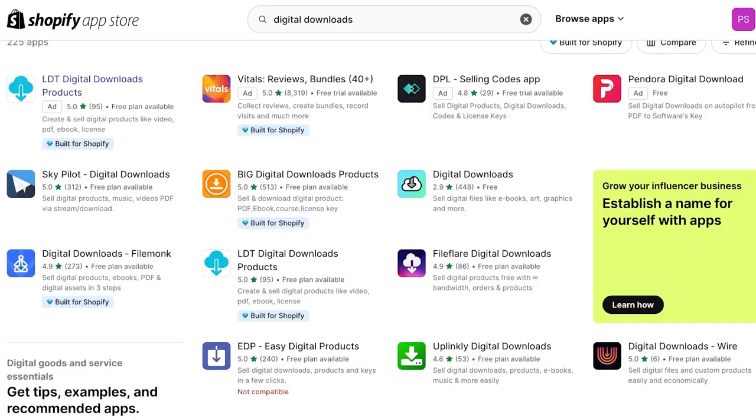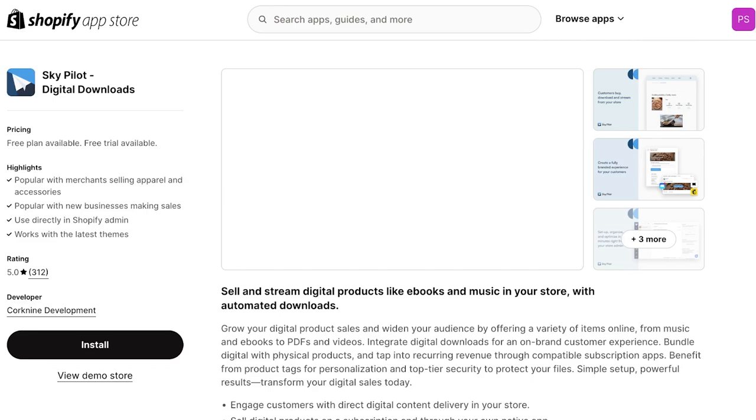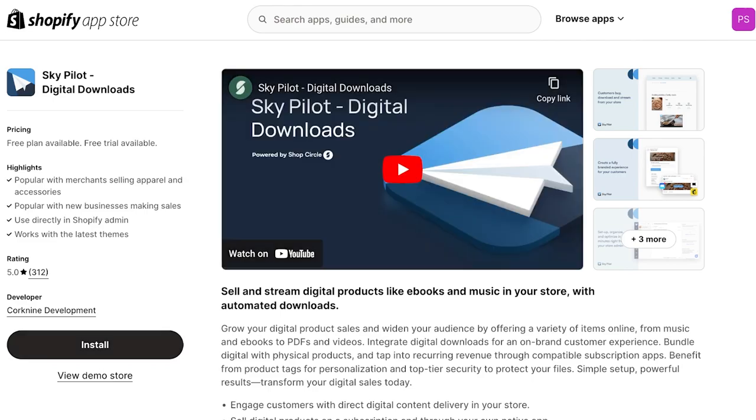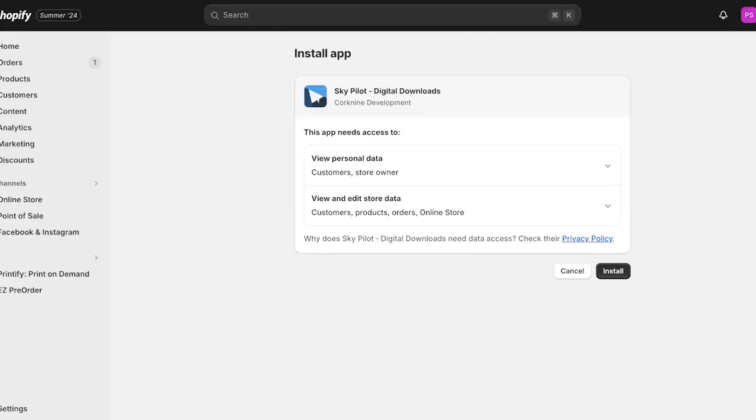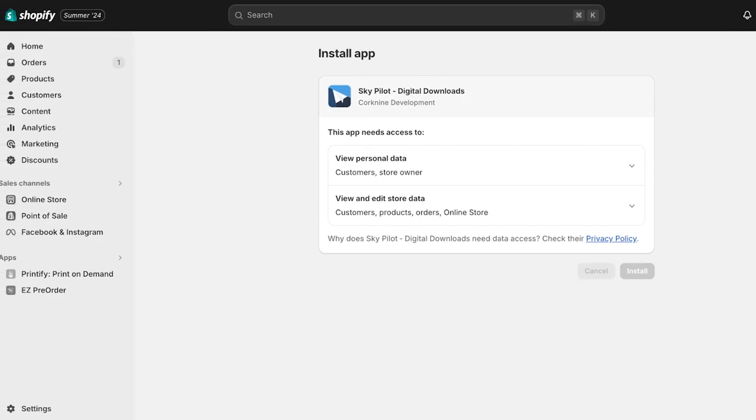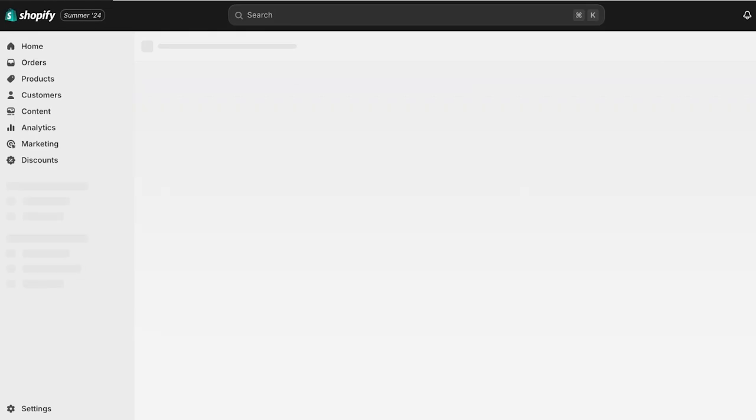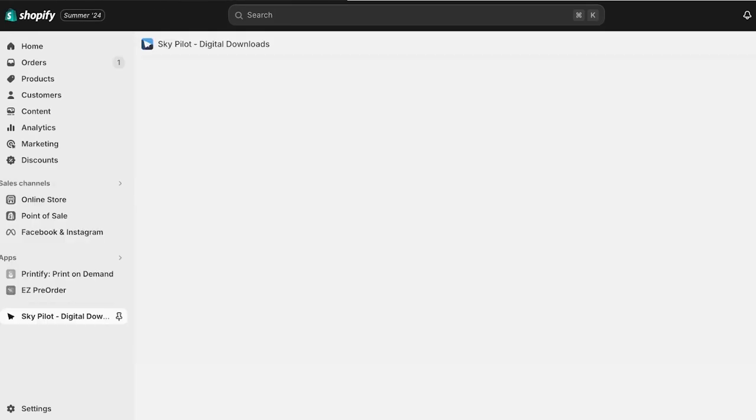So I'm going to be using the SkyPilot digital download application. I'm just going to click on install, and a new tab will open up, which will allow us to install that into Shopify. Once we do that, we're just going to click on install on the bottom right, and our SkyPilot digital download application will now be added into our Shopify store.